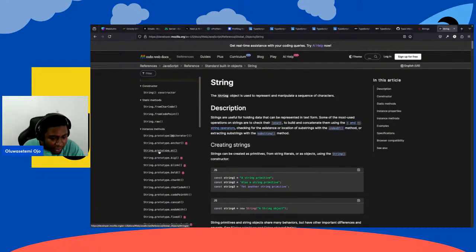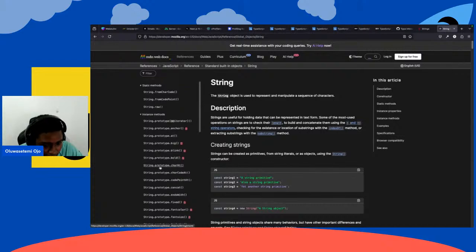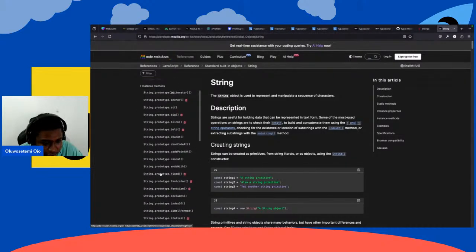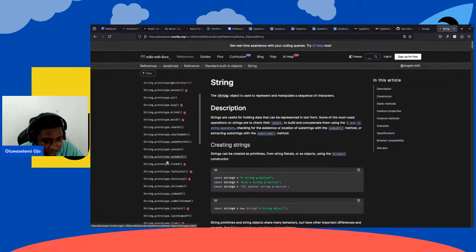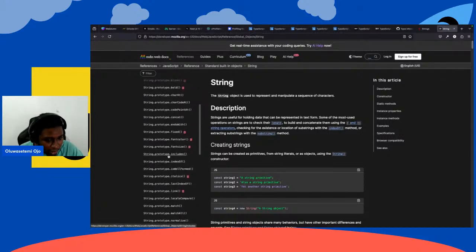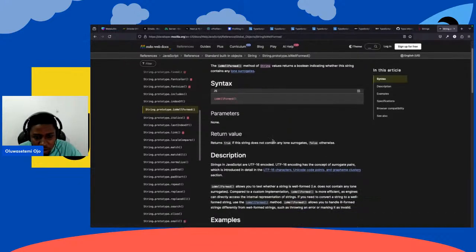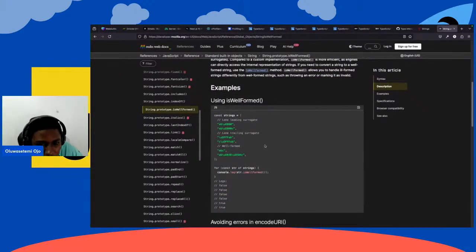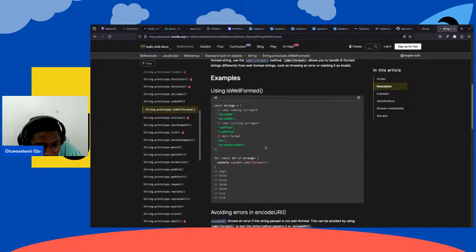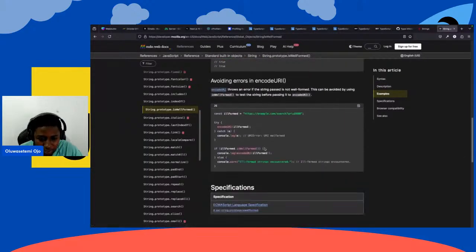So we have at, I think. We have concat to join strings. We have endsWith, we talked about endsWith. We have isWellFormed. I think this is pretty much new. The isWellFormed method of String values returns a boolean indicating whether the string contains a lone surrogate. Okay, what is a lone surrogate? I don't even know what a lone surrogate is though.